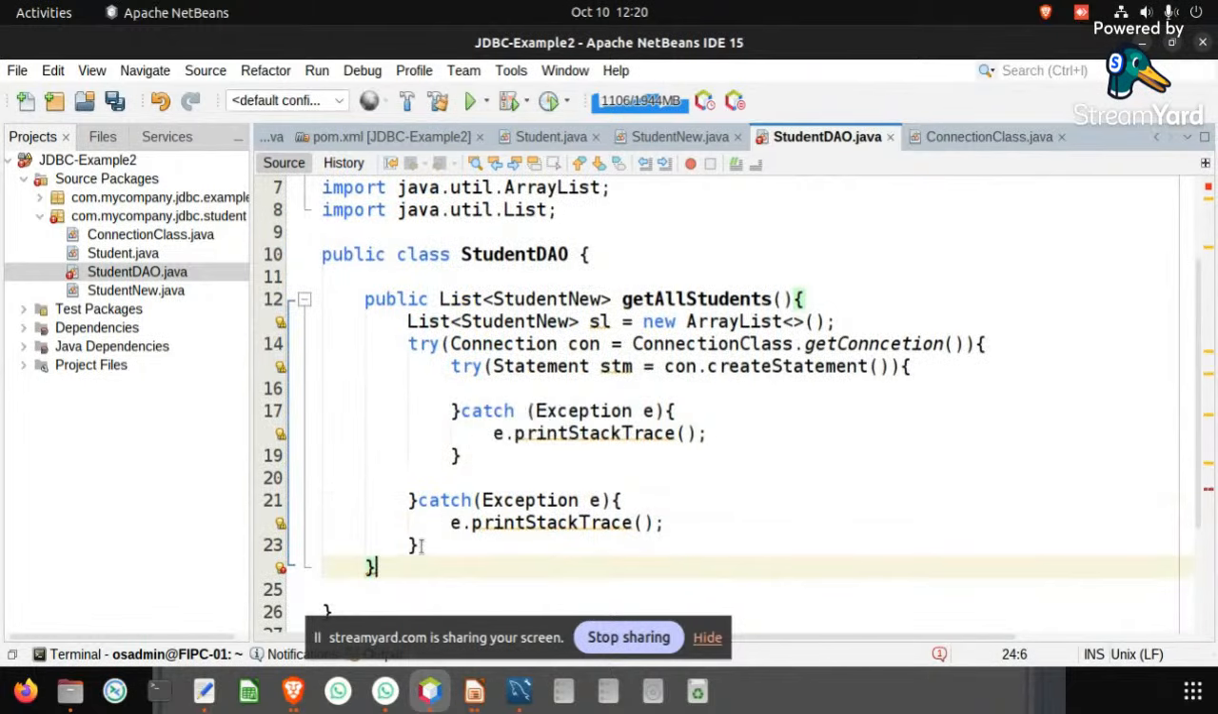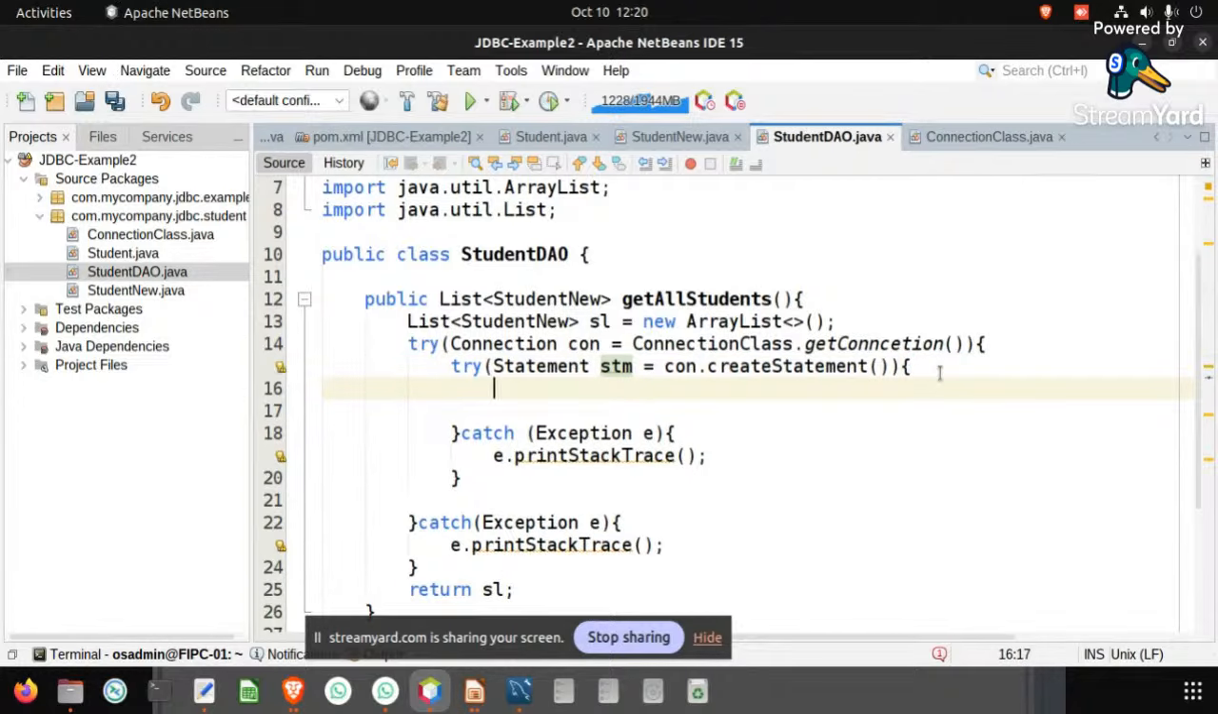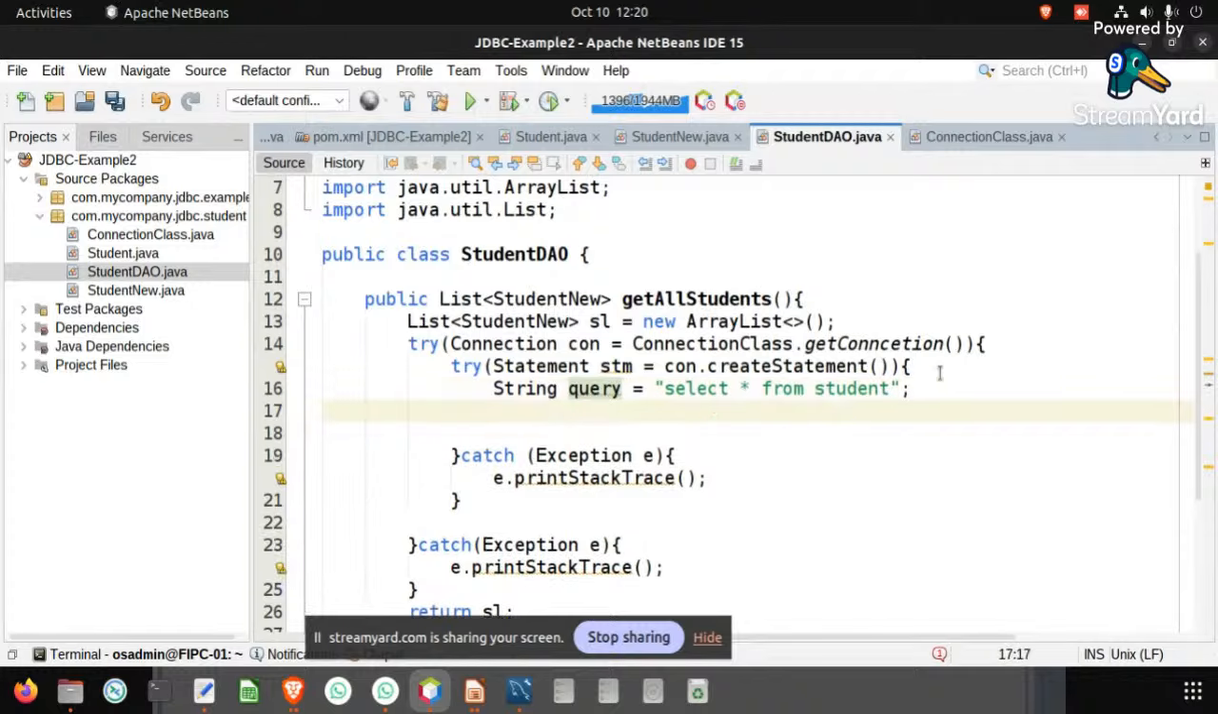Okay, sir. So now what I'm going to do here is return my student list. That's it. Now connection has been created, statement has been created. Now I can execute my query. So I'm going to create a query statement. String query equal to select star from student. Here I'm just going to select all the students and store it in my result set. From the result set, I'm going to add all the data to my list. Then I'm going to return my list here.